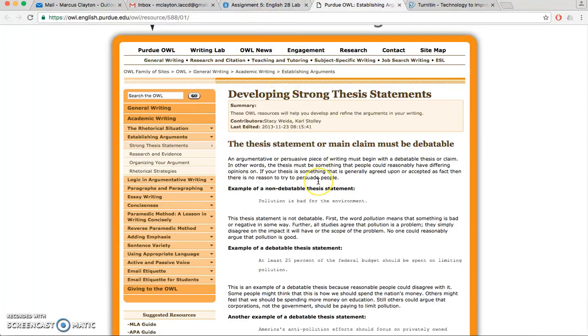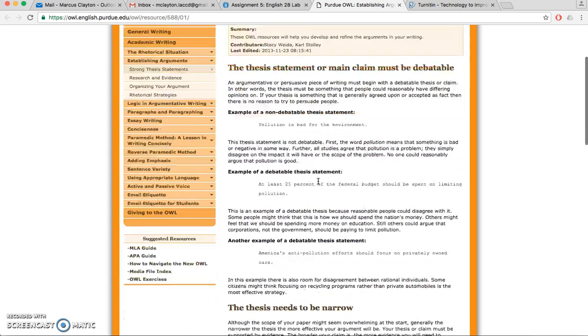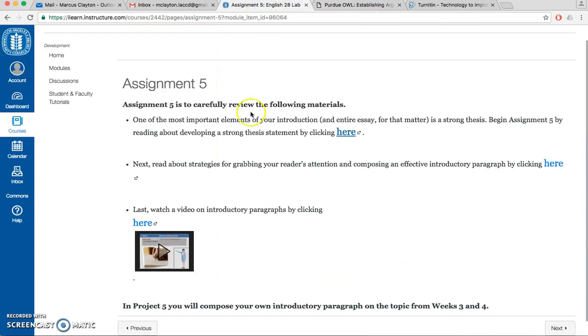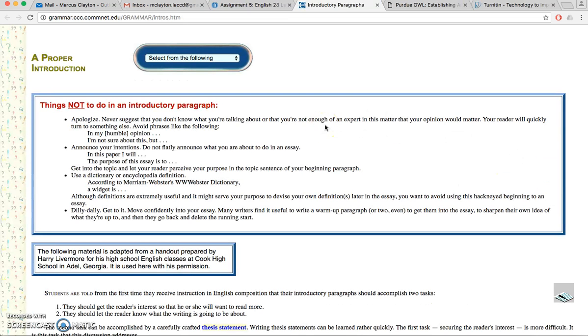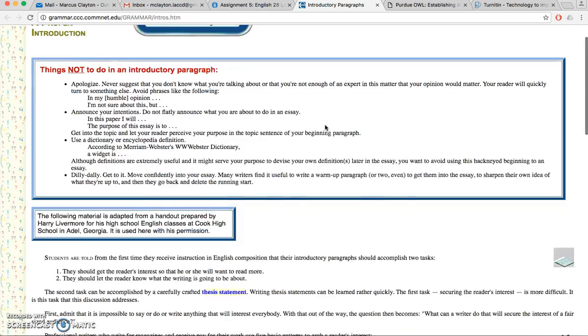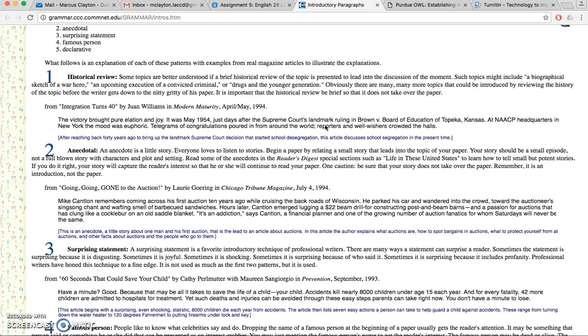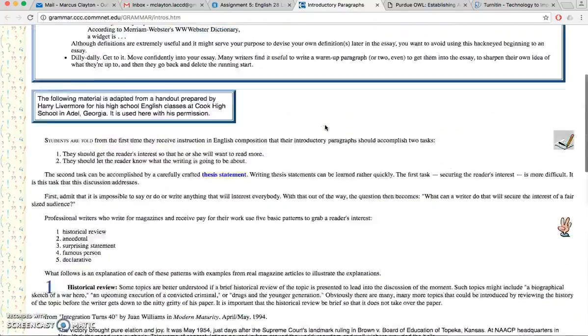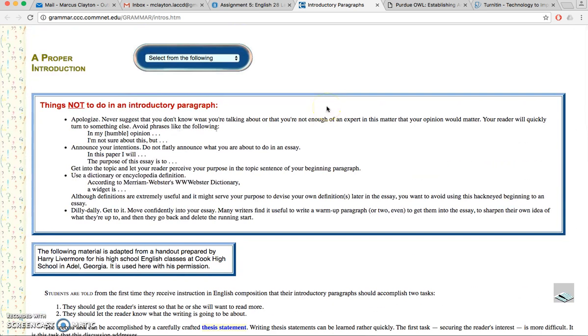All right, so take some notes, find out what a strong thesis really entails, and then once you're done with that, you want to look at this second thing. Click here. It's going to take you to another website. Some do's and don'ts about writing an introductory paragraph, things that are very helpful, things that are not at all helpful. So once again, take some notes, take some advice, if you will, as to what works and what doesn't work for an introductory paragraph and a thesis.